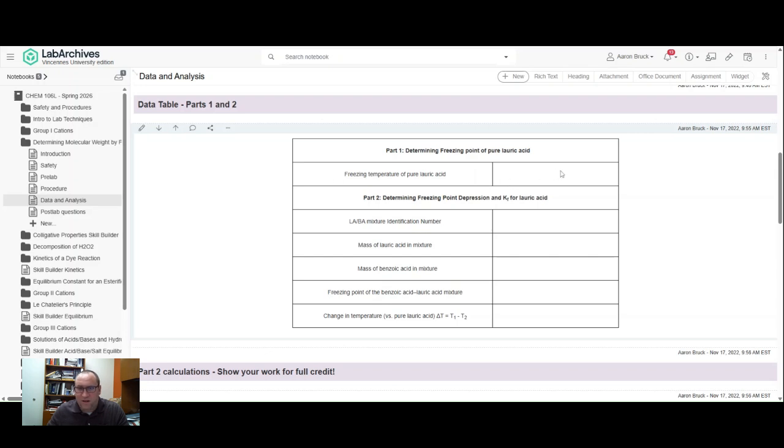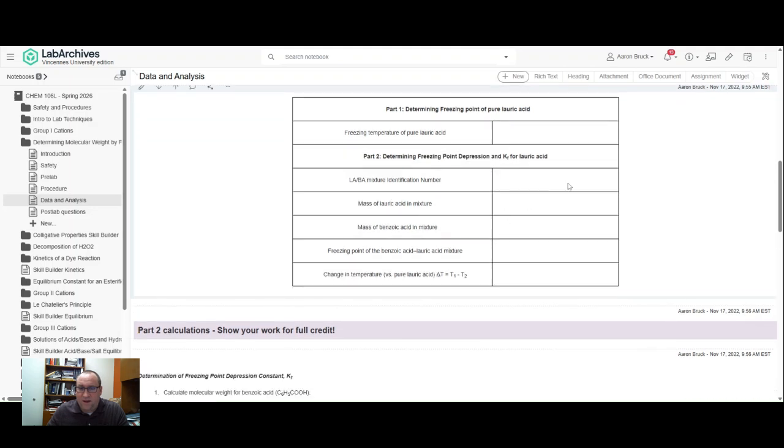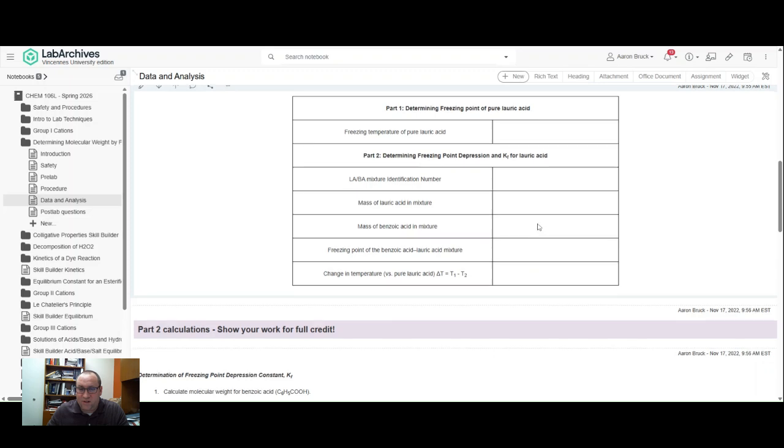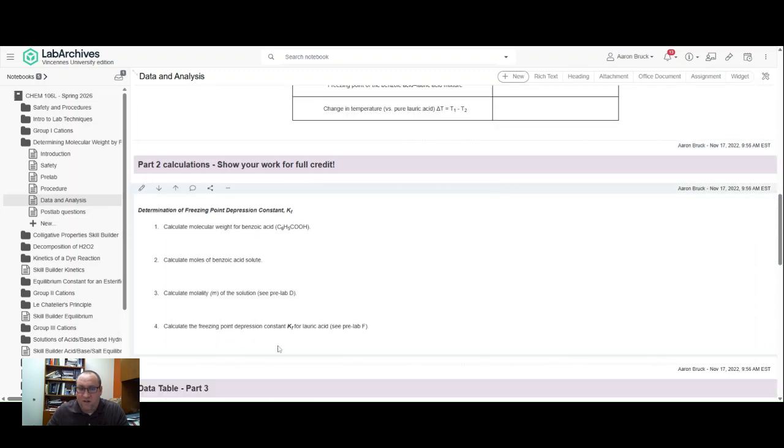So the first part is just the freezing point of the lauric acid. The second part asks you to get your identifier number, the information about that mixture, how much lauric acid is in it, how much benzoic acid is in it, what the freezing point of that mixture is, and what the change in temperature is. And then using that information, doing the calculations to figure out the value of KF.